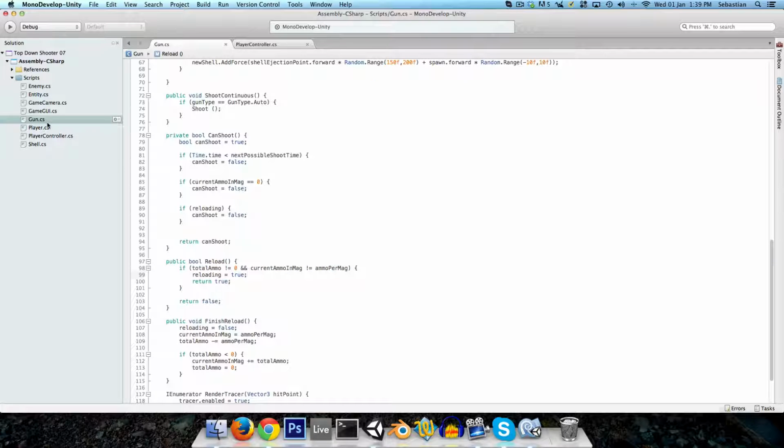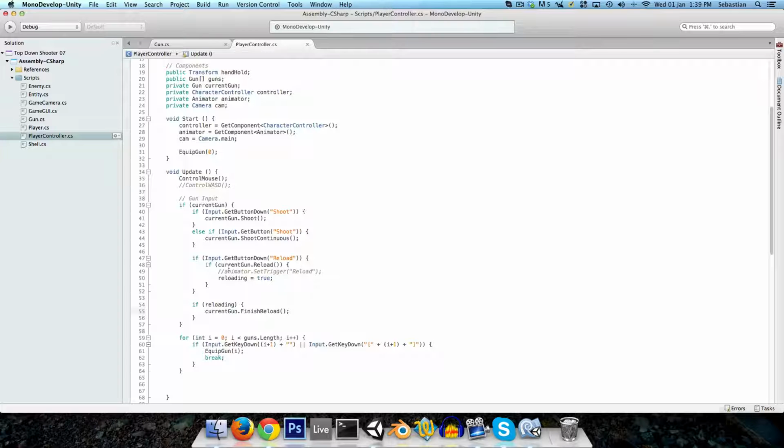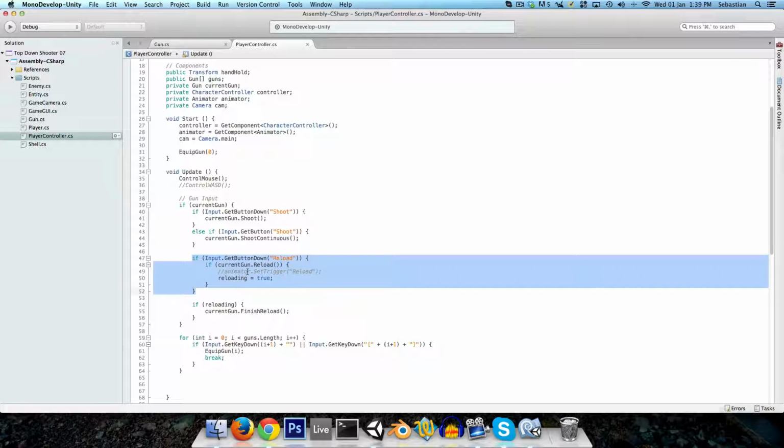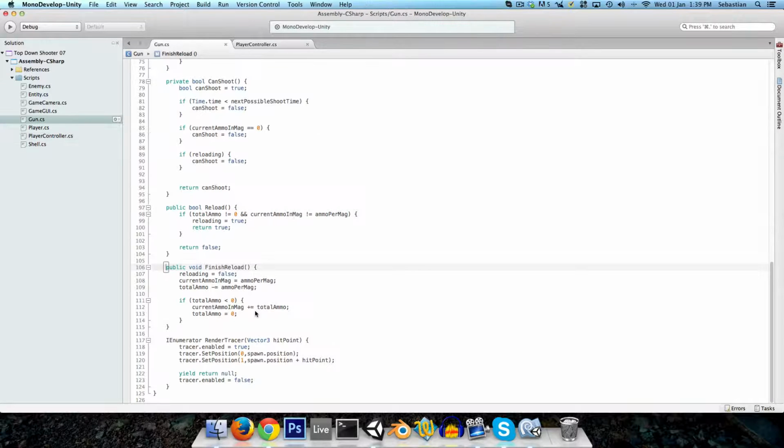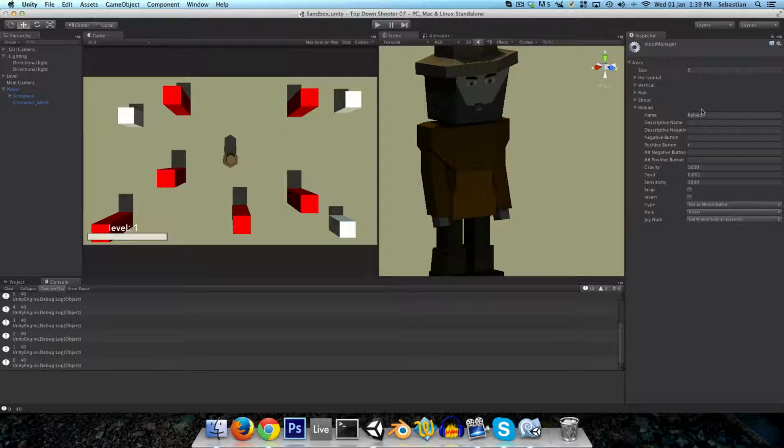That seems reasonable. In the player controller class, let's have a look here. If current gun.reload, reloading equals true. If reloading, finish reload. Could the problem be in finish reload? I'm not sure where the problem is. Let me just make sure I didn't name my button incorrectly. No, that looks good.